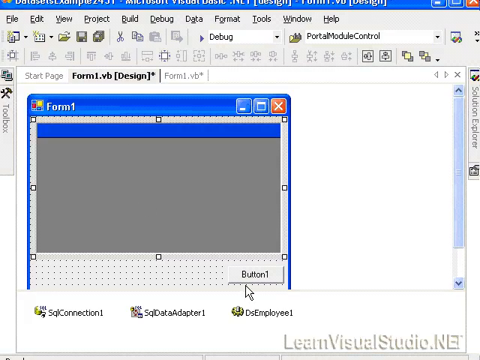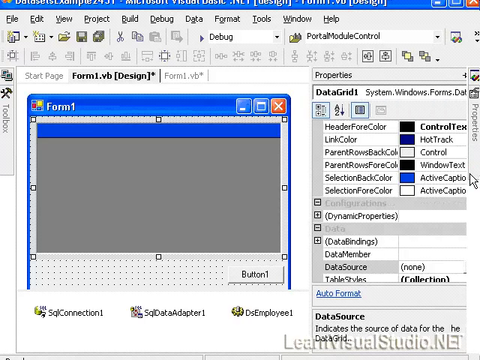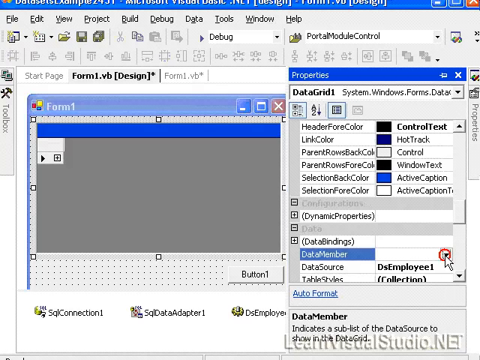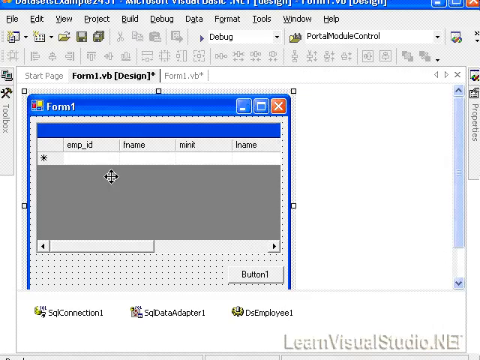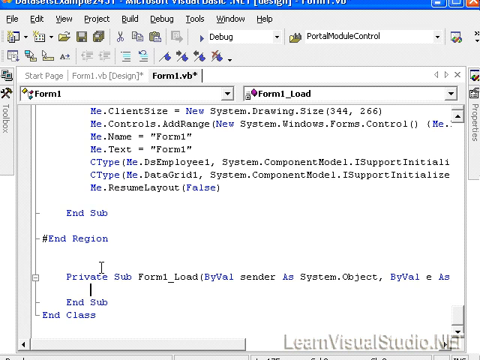So I've dragged and dropped everything into place. I'm going to set some properties of the data grid, such as the data source, which is our DS Employee 1, and our data member. And notice that it automatically pre-populates the employee ID, name, middle initial, and so on. So in order to populate this, I'm going to have to fill our data set with data from our data source. And so I'm going to double click here on our designer surface to open up the form load.